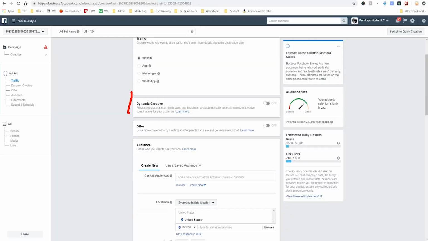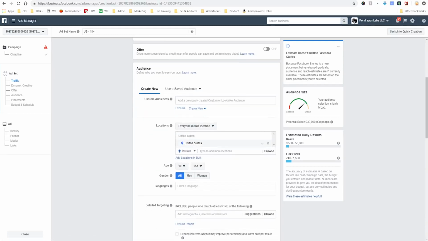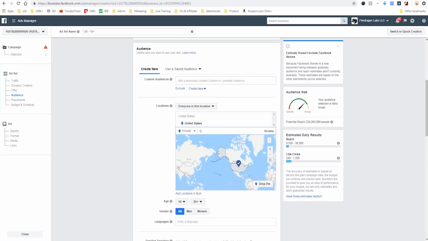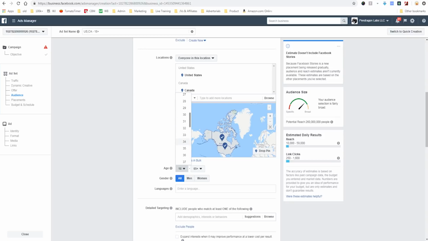Now, dynamic creative, you don't need to worry too much about this. You don't need to worry too much about offer. Generally speaking, what I focus on is setting the targeting here. So you could set the locations where you're selling products. Maybe I say, oh, I also sell my coffee mugs in Canada, so I'd add in Canada. Let's say, generally speaking, people under the age of 35 don't make too many impulse purchases online. So in this case, I'd set my minimum age at 35.